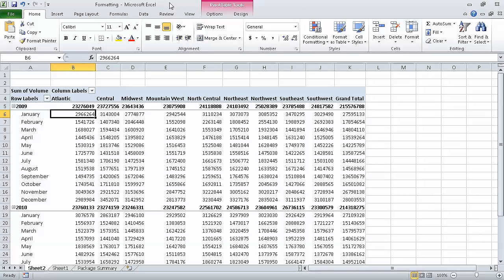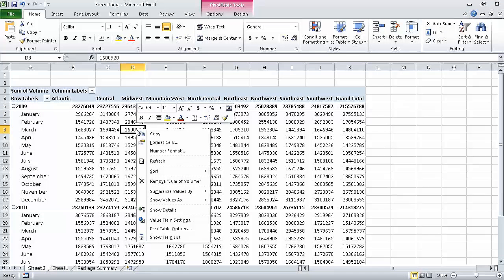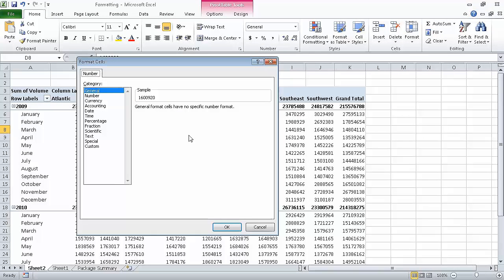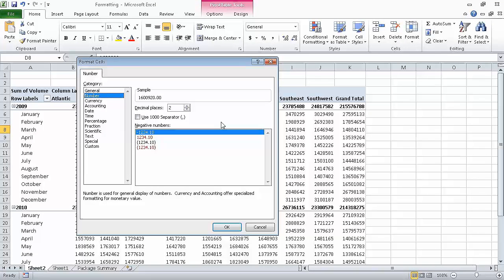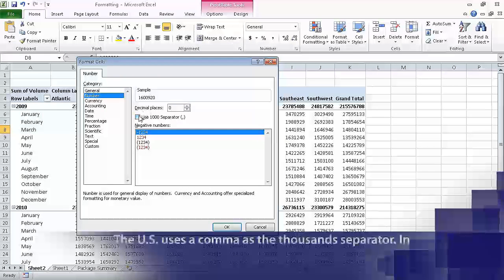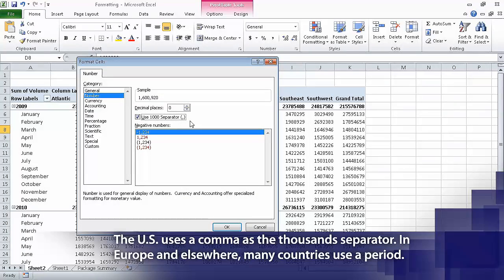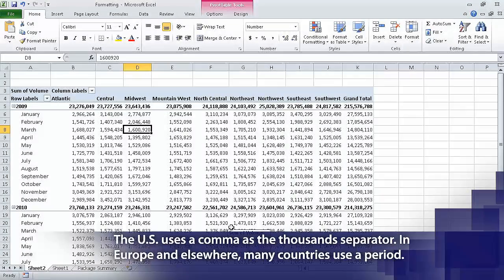To begin, on the Sheet 2 worksheet, right-click any cell in the data area of the pivot table, and then on the shortcut menu that appears, click Number Format. In the category list, click Number. This displays the number page of the Format Cells dialog box. In the Decimal Places field, type 0, and select the Use 1000s Separator checkbox, and click OK. When we do, Excel reformats our pivot table data.